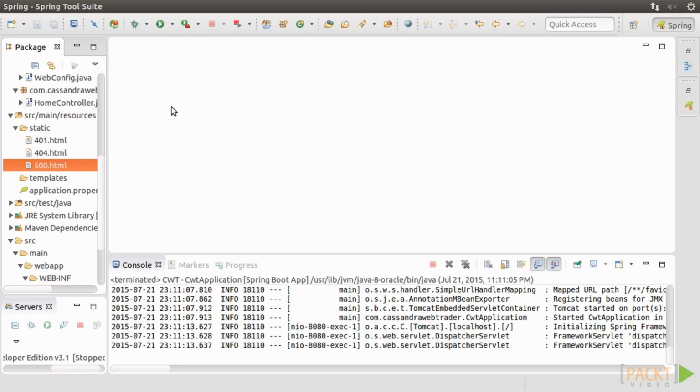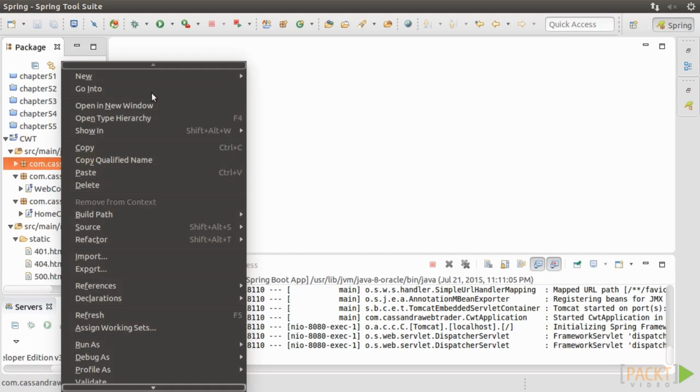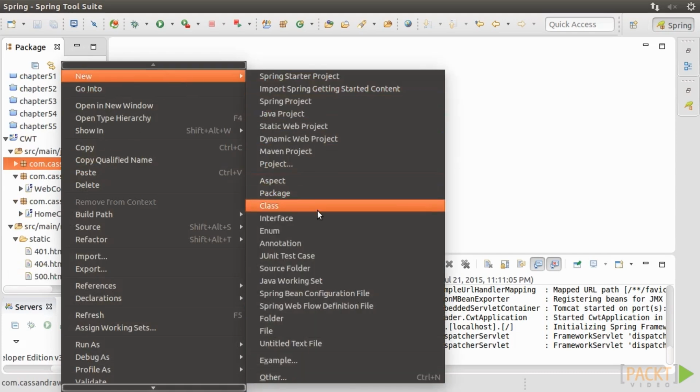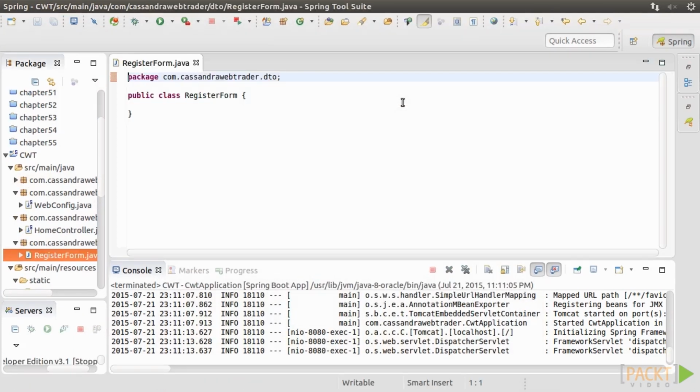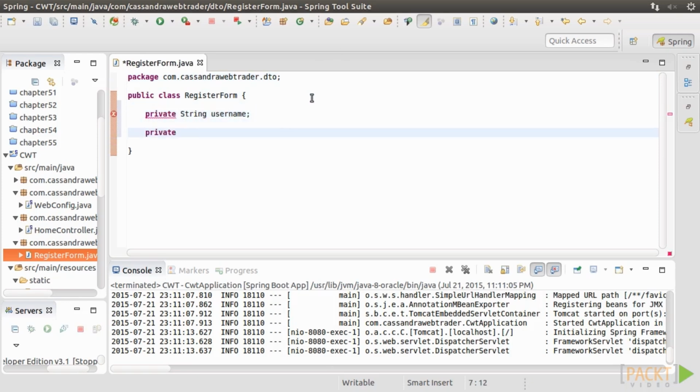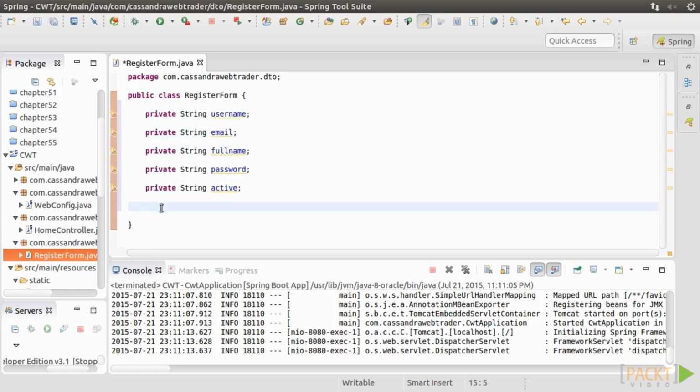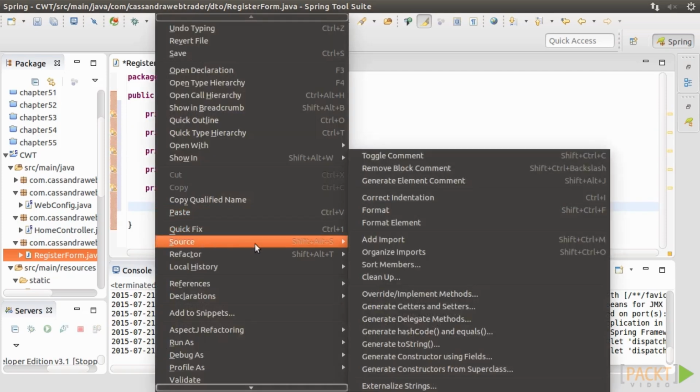Create a new class called RegisterForm in a new package com.cassandrawebtrader.dto. Click on Finish. This class is just a POJO, passing data between a controller and a view. Hence, it's the model part of the MVC pattern. Create 5 fields for username, email, full name, password, and the active flag. Then generate toString, the getters and setters, and constructors.